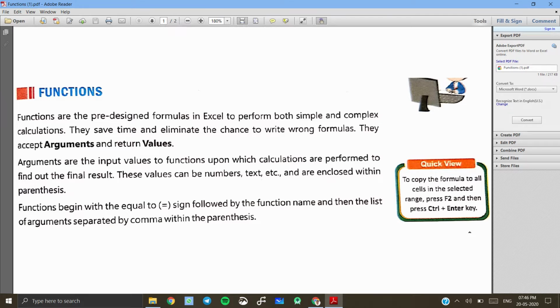They are already designed. What they do, they save our time and eliminate the chance to write wrong formulas. As we have discussed in previous videos, sometimes we make mistakes. So the chances of mistakes are reduced in the case of functions because they are already designed.